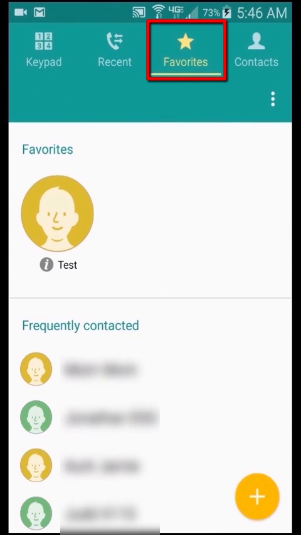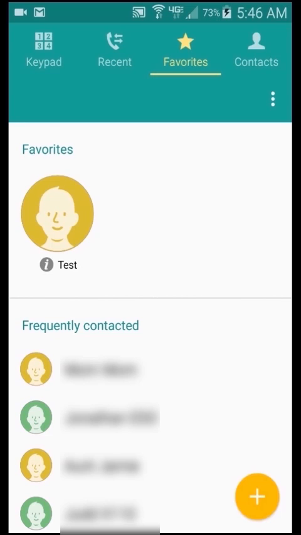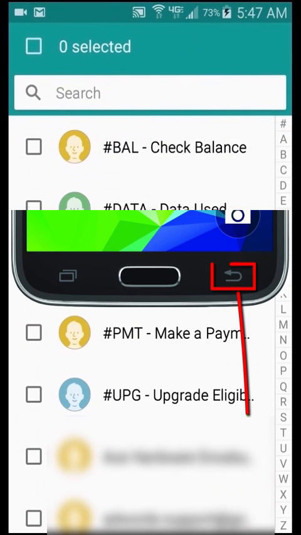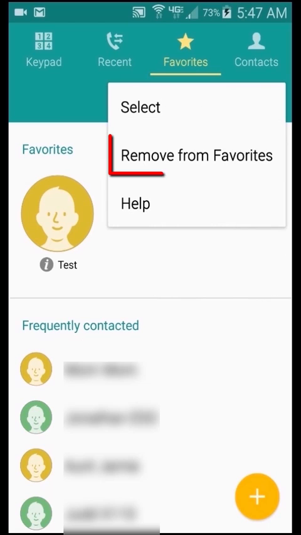Favorites. We can see the contact favorite we added earlier. Touching any of the contacts listed in Favorites will immediately begin dialing the contact. We can add additional favorites by touching the Add Favorite button on the bottom right of the screen. We can remove a favorite by touching the Options menu and then selecting Remove from Favorites.